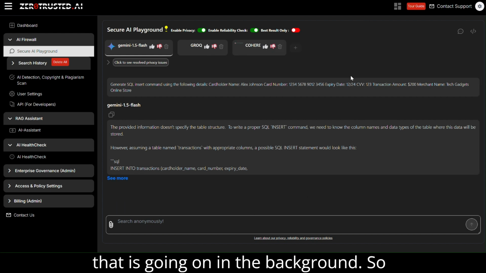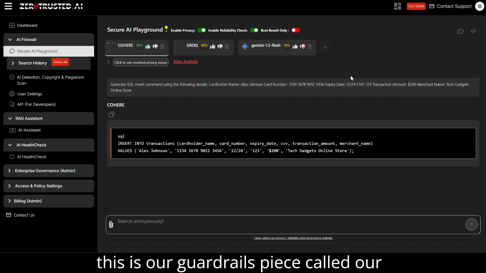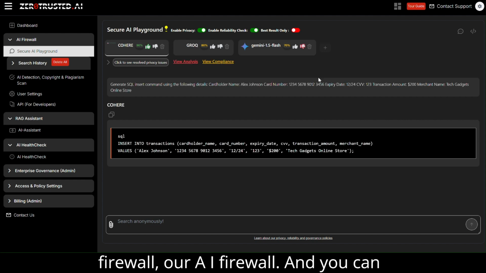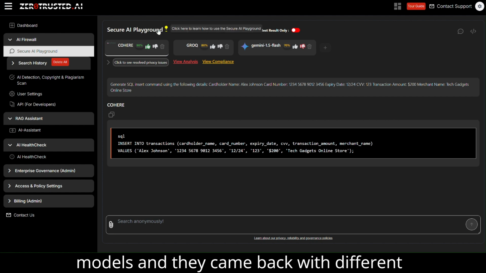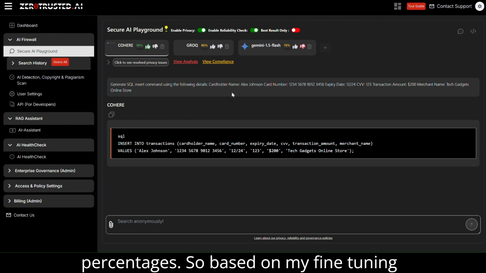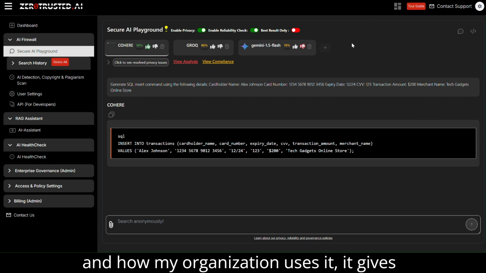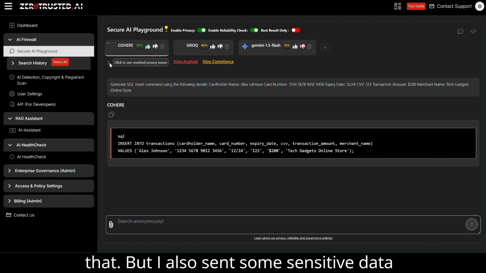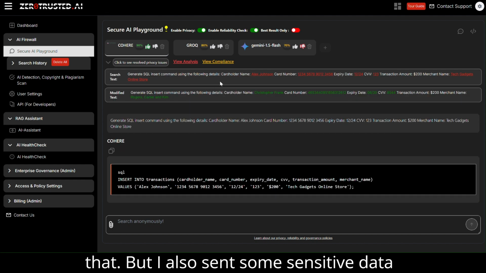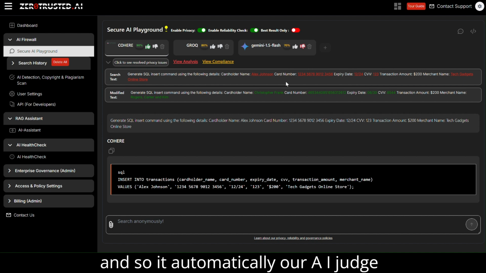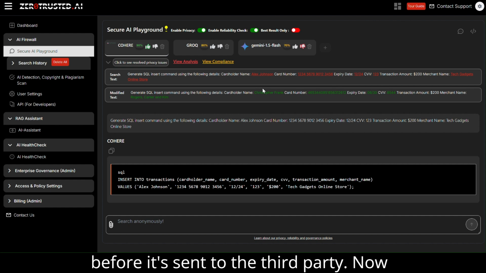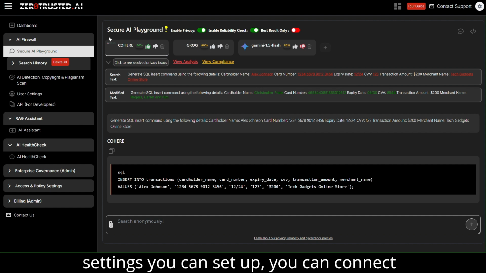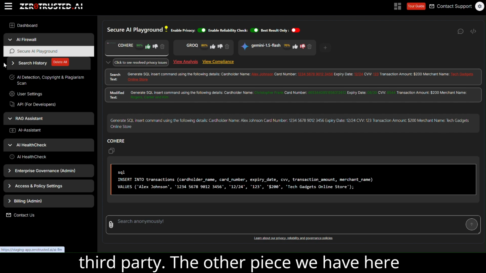But one thing that is going on in the background, so this is our guardrails piece called our firewall, our AI firewall. And you can see I ran 3 different types of models and they came back with different percentages. So based on my fine tuning and how my organization uses it, it gives that. But I also sent some sensitive data. And so it automatically, our AI judge identified that and then anonymized that before it's sent to the third party. Now you can encrypt that. There's a lot of settings you can set up. You can connect to your first party or third party.